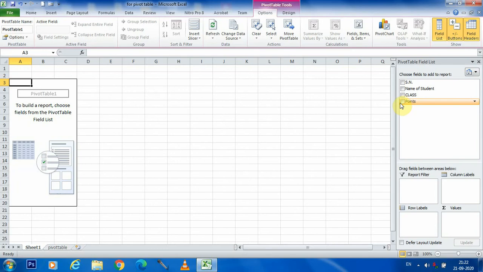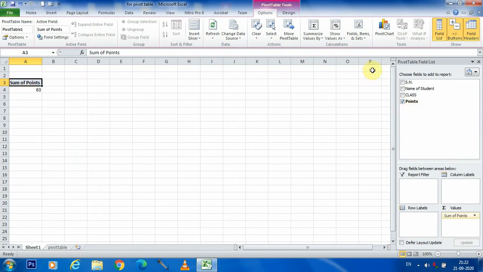So first I'm clicking on the points field. You can see that it automatically goes to values where sum of points has been given. That means automatically it added these points. So you can see in pivot table our first result is there, sum of points. That means as we select our field name in pivot table, the data in pivot table is shifting according to that.